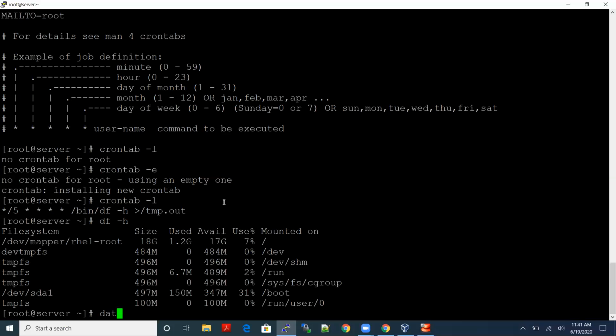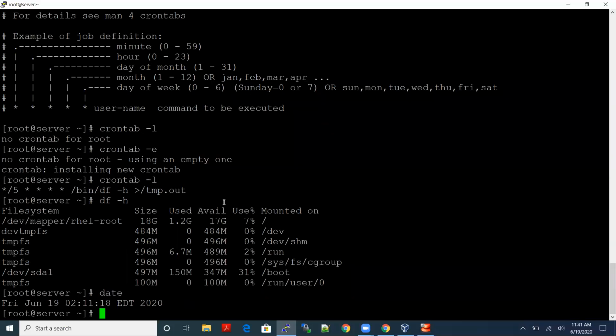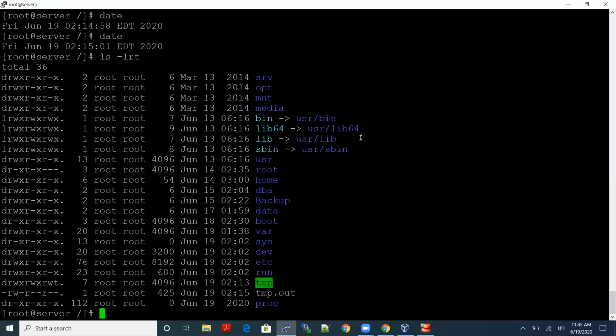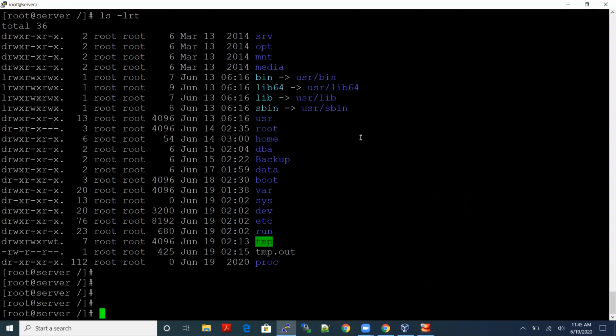Just check it. What is the time now? It is 2:11 EDT, right? 11 minutes. We can check after 5 minutes. It will generate the output and show this /tmp .out file. We can wait 5 more minutes and check it after that. Yes, go and check it.